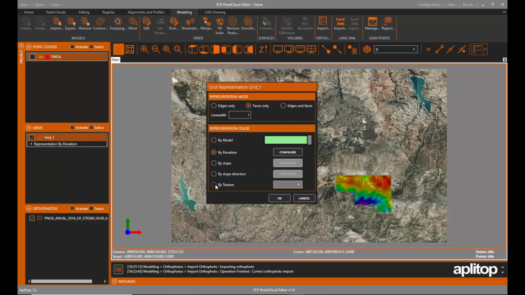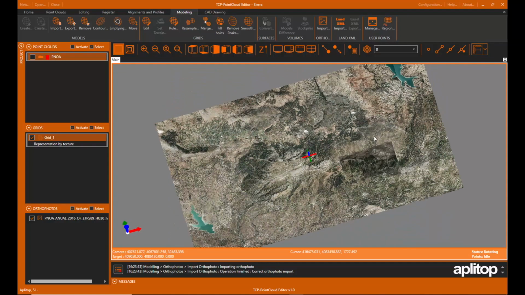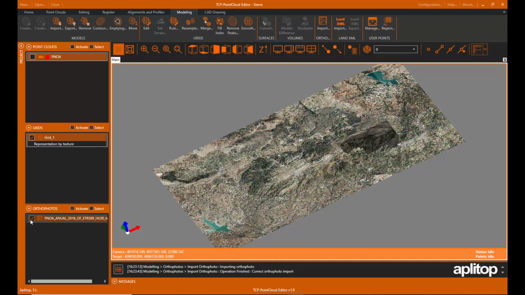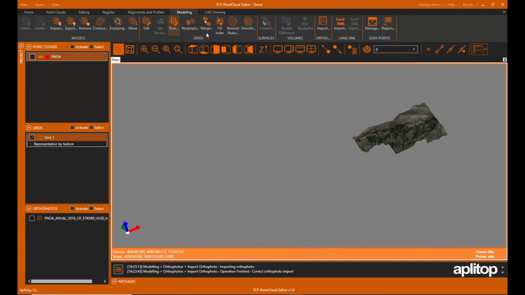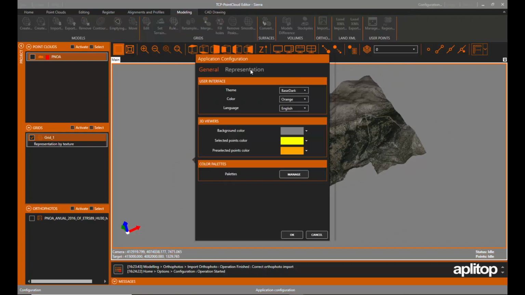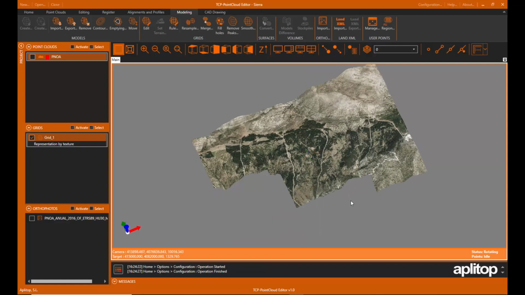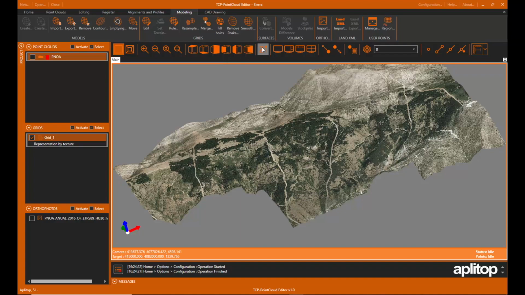Now we select the grid and change the representation type, selecting the texture option and choosing the ortho photo we just imported. Now we turn off the lighting and we can see that the texture has been applied correctly to the entire grid.